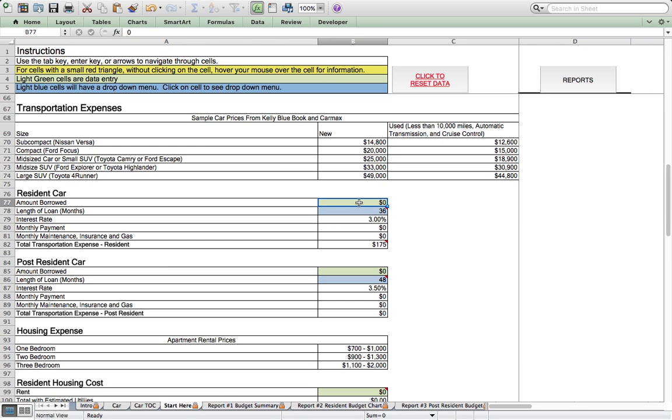In the green cells, you're going to enter the amount that you're going to borrow to buy the car. So for example, if you're going to buy a $20,000 car and you have $2,000 for down payment, you can just put in $18,000. If you don't have any down payment, then you put in the full price of the vehicle plus taxes. And then in the drop down menu, you select the length of the loan, either 3, 4, 5, or 6-year loans.